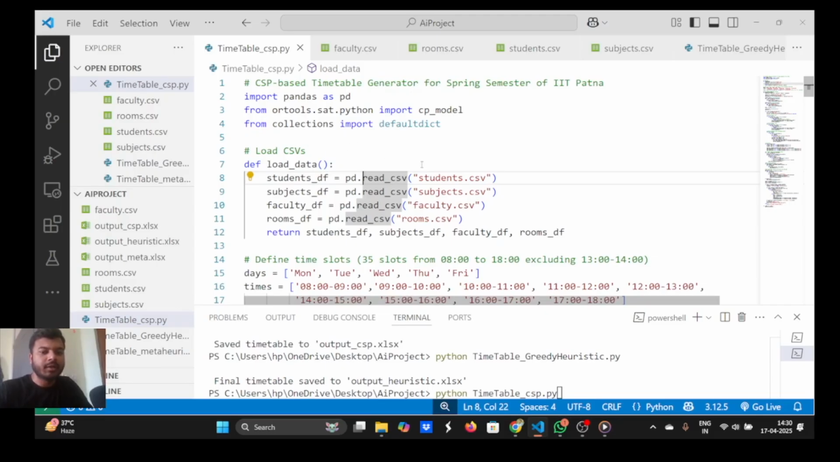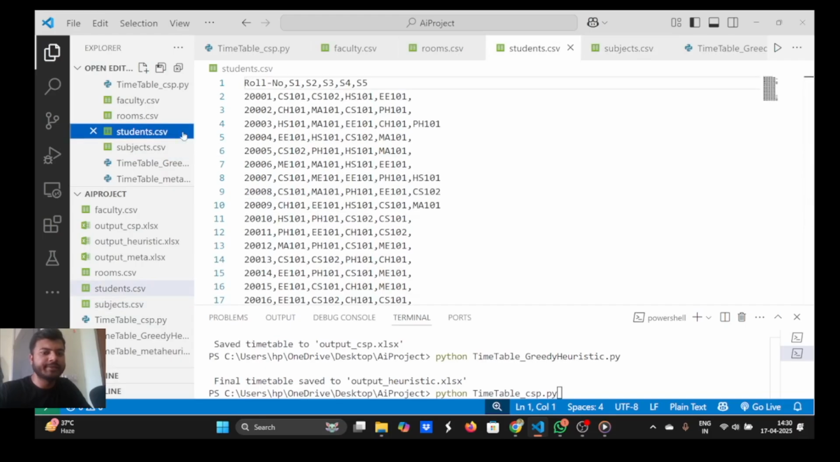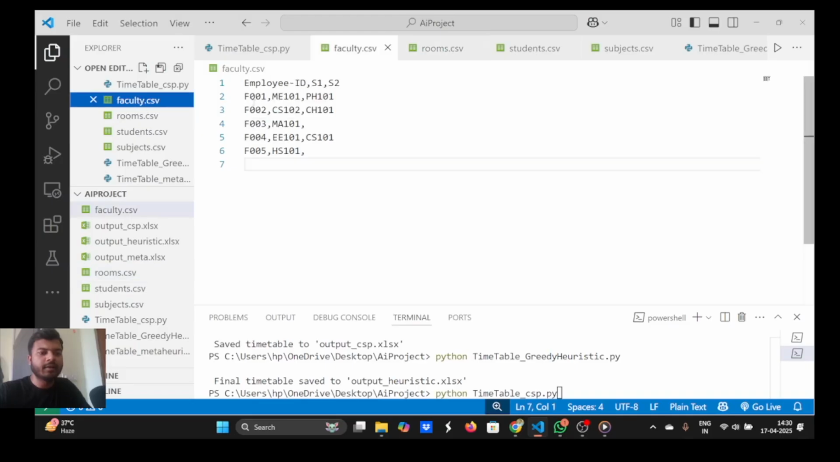For this, we included 4 types of CSV data formats. First is subject. In the subject we have the subject code, I mean subject ID, and each subject has the number of lectures, tutorials, and practicals. Second is student with roll number, and which subjects the student is enrolled in, with subject ID. Then room with room number and capacity. In the faculty, the data format is faculty ID with the subject IDs that are allotted to a particular faculty.